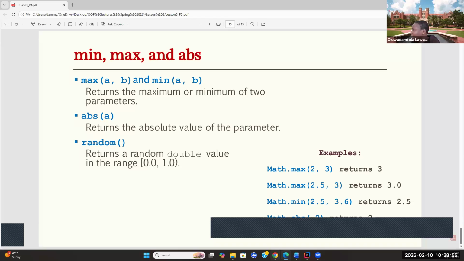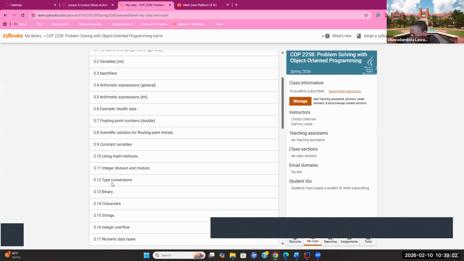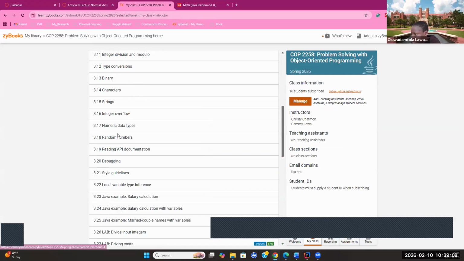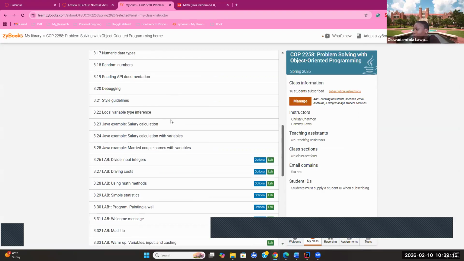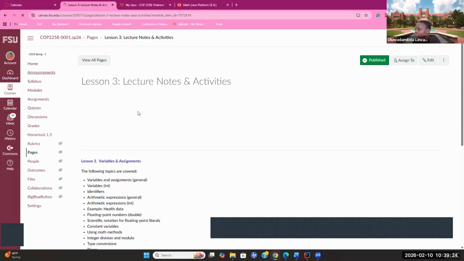I think that brings us to the end of lesson 3. I hope we've been able to cover most of the things we discussed: constants, using the Math methods, type conversion, binary strings, random numbers, reading API documentation. Debugging, we've always been doing that, checking the code. Perfect.